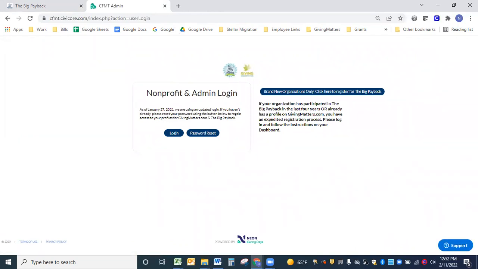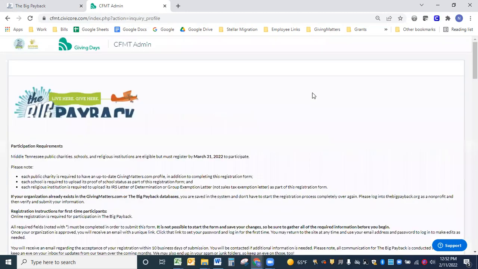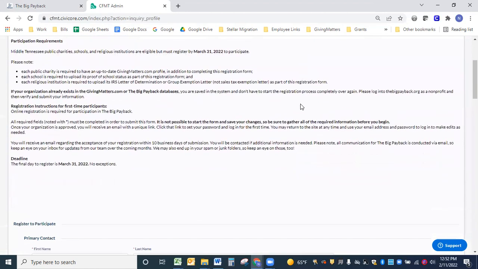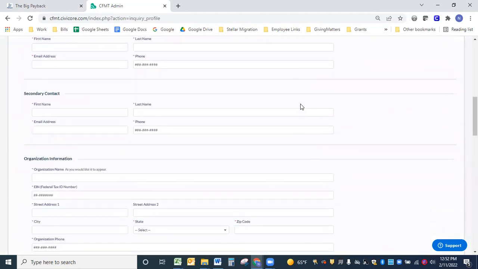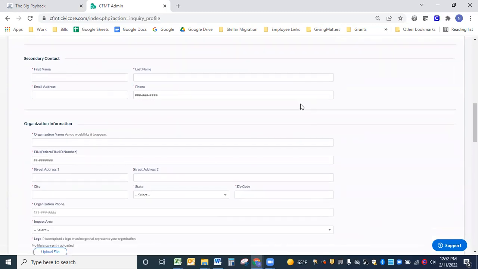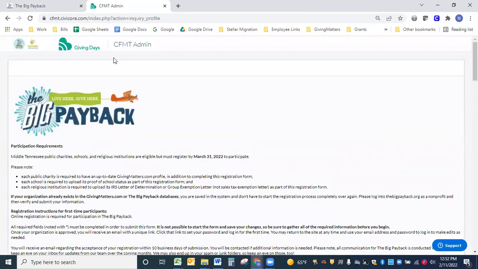If your organization is brand new to the Community Foundation, that means you don't have a givingmatters.com profile or you've never participated in the Big Payback, I do want to point out that you'll want to click on this button here on the login screen. You'll then fill out this form and it will just tell us a little bit about your organization, and that will help us decipher if you are in fact eligible to participate. And then someone from our team will reach out to you to walk you through the rest of the process.